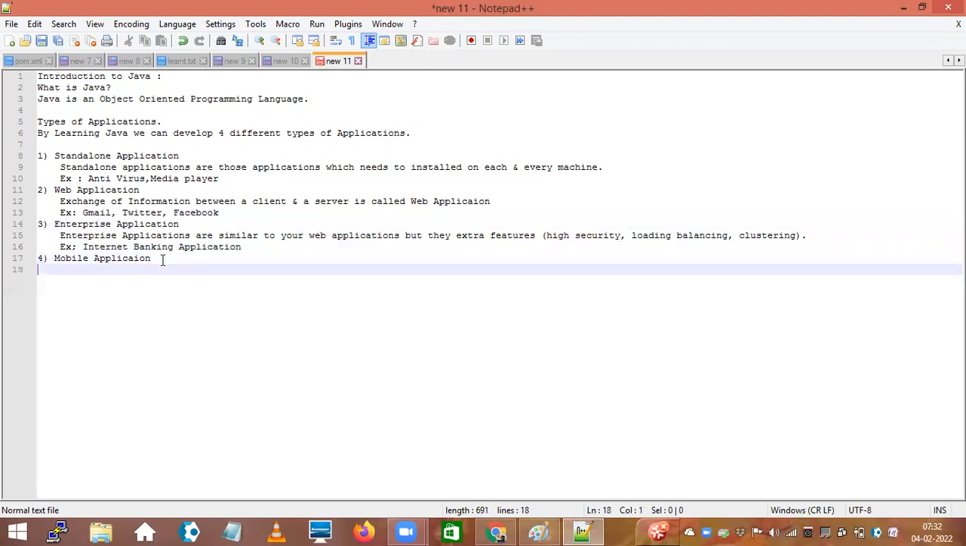So the last one, we call a mobile application. Mobile applications are those applications which need to be installed on a mobile. So I can simply put a definition: applications that need to be installed on mobiles are called mobile applications.